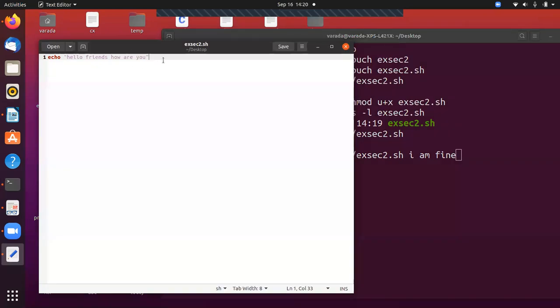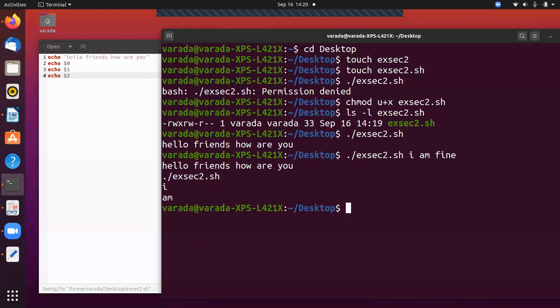In this program, I am going to write echo $0, echo $1, echo $2. Okay. Now I can save this file and execute it. Now you can observe what it prints. Say echo hello friends, how are you means it prints hello friends, how are you? After that I print $0.